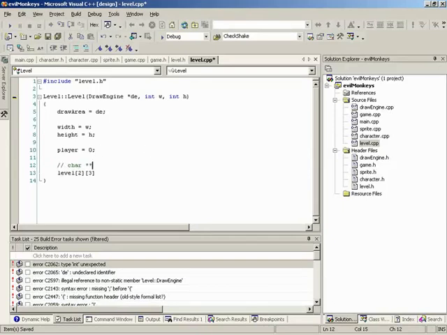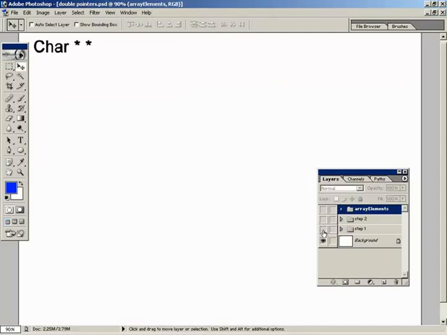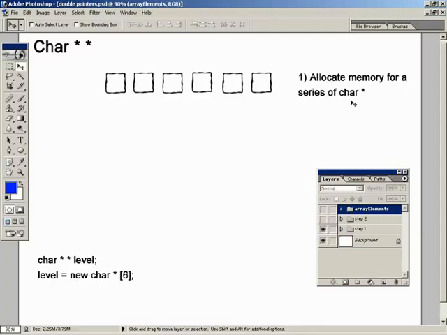So if we come back over to our picture here, step number 1, allocate memory for a series of character pointers. If you look down here, we have a character double pointer level. Inside, we're going to say level equals new, but instead of creating 6 new characters, we're going to create 6 new character pointers. So we're going to have an array of character pointers. These 6 cubes that we have going on right here are all going to hold addresses in memory. Each of these is going to point at more memory. Each one is a pointer.